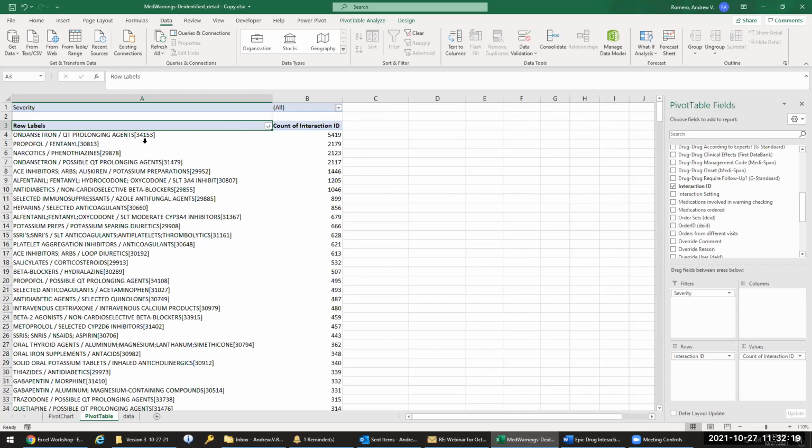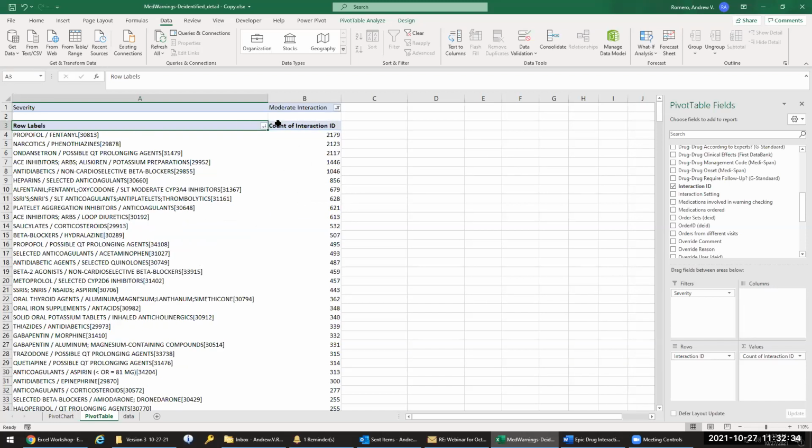So these are all interactions. These are not necessarily the moderate interactions, but we have this severity drop-down option in cell B1. So we can change this to just display the moderate interactions. Whenever we have filters displayed here at the top, those apply to everything below it. So we are now only displaying the moderate interactions that are being displayed within our system.